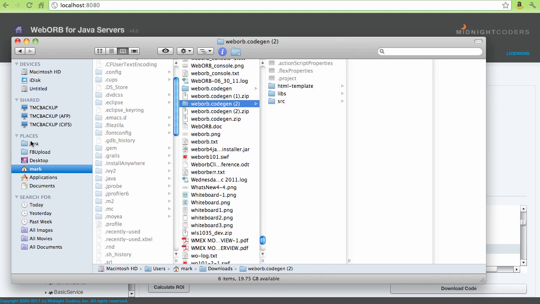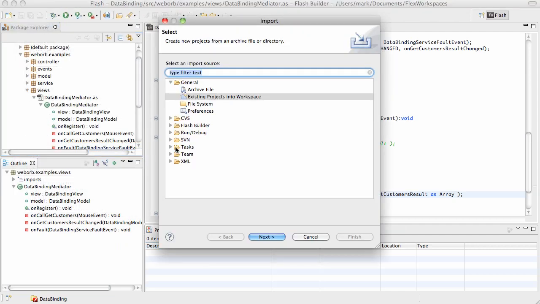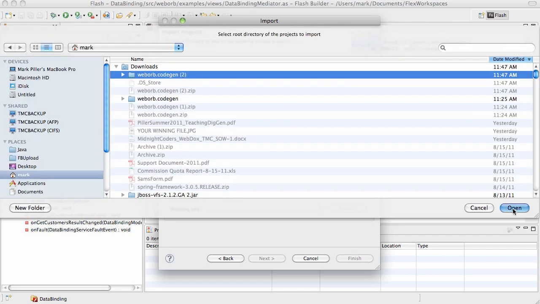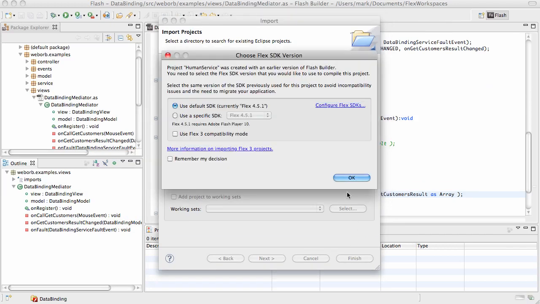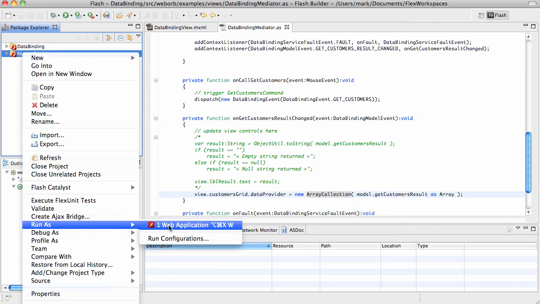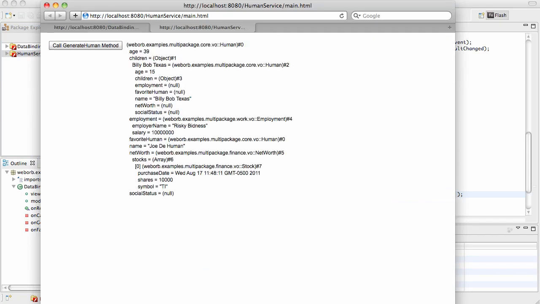So here, if I download this code, as you can see, it ended up being in WebORB code Gen 2. If I import this particular project into Flash Builder, it's called Human Service. I'm going to run this human service. I'm going to invoke generate human. As you can see, this is the data structure we got back, and all of the specific types, which were complex types on the Java side, are now corresponding ActionScript types. So as you can see, all of these types are right here.